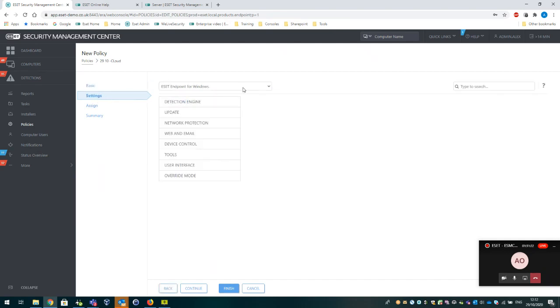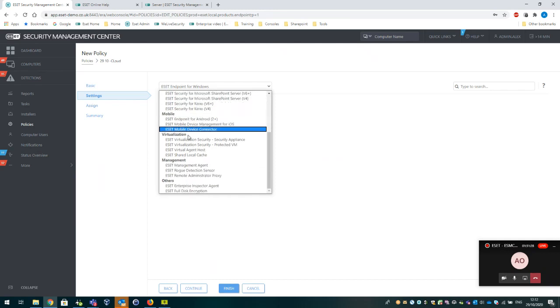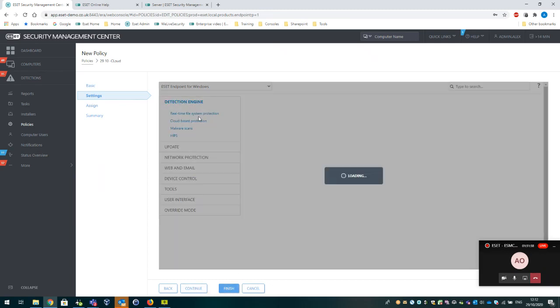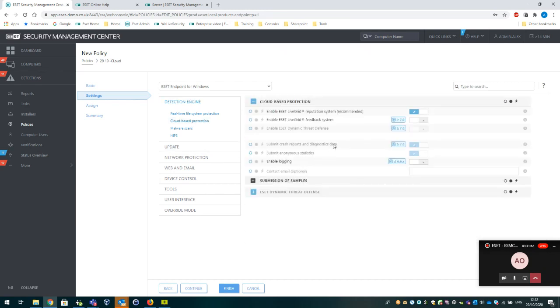I first of all want to select the policy type. And in this case, we're going to be looking at ESET Endpoint for Windows. Earlier, we looked at the one for the ESET management agent to look at the interval there. So we leave it on Windows, click on that like that. And I want to go to detection engine, and we'll just go for cloud-based protection. So if I want to turn on ESET LiveGrid Feedback System, for example, turn that on.